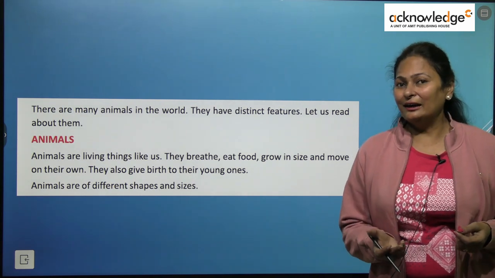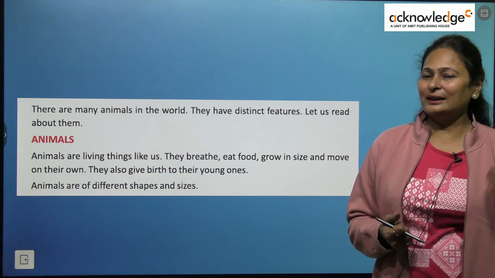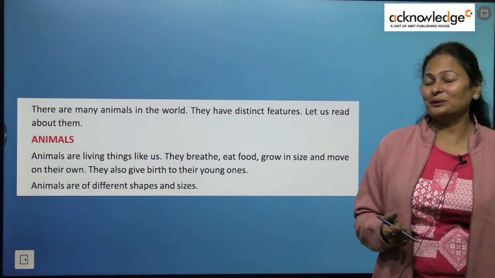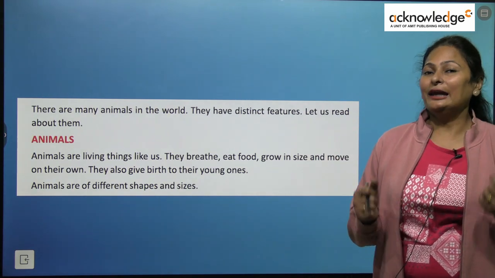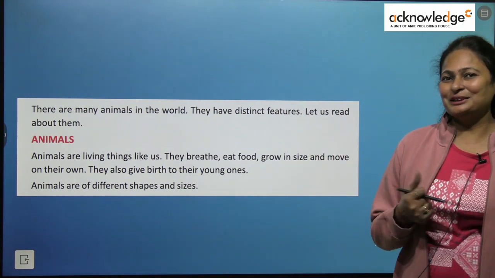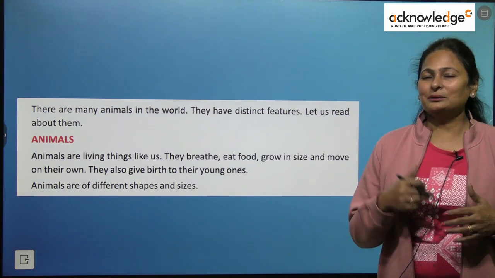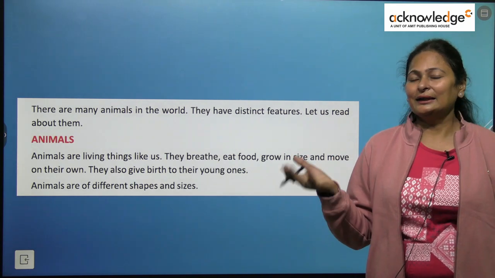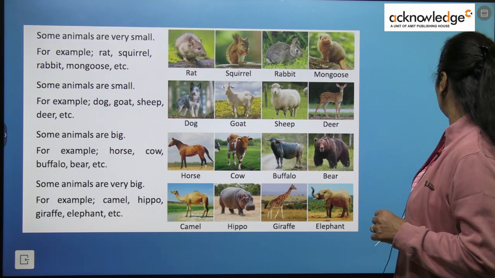Animals are living things like us. We are living things. Animals also are living things. They breathe, they walk, they eat food, they drink milk, right? They drink water, right? So, they are called living things. They also give birth to their young ones. So, we see different types of animals according to their size and shapes. Animals are found on land as well as in water, right? So, let's discuss animals.